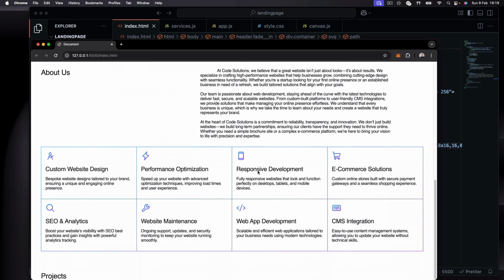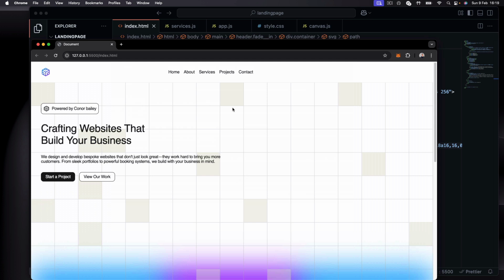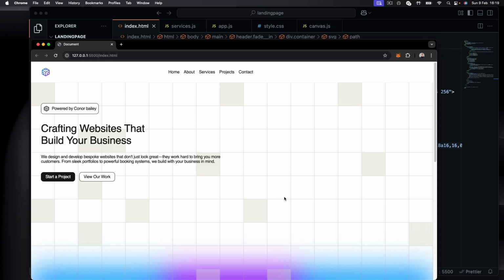In the next video, we're also going to be looking at implementing a project section and a footer, and then implementing some animations as well with JavaScript. But for now, we basically implemented this canvas with JavaScript, this grid background, and we're also applying these service tiles with JavaScript as well. But yeah, it's just a nice looking landing page. So I hope you enjoy it, and let's get going.